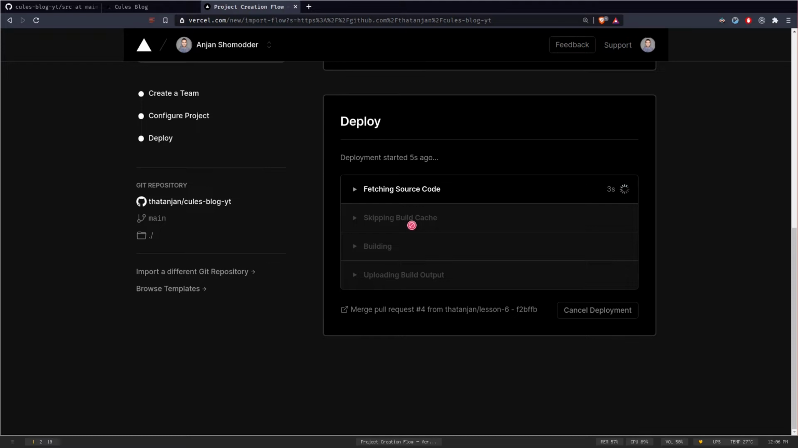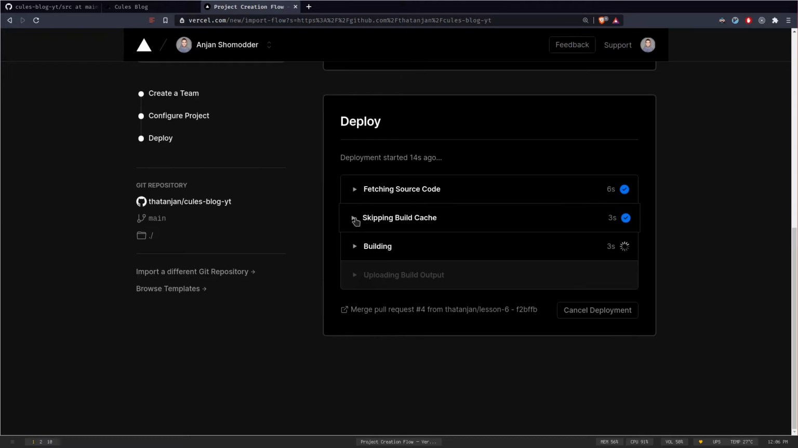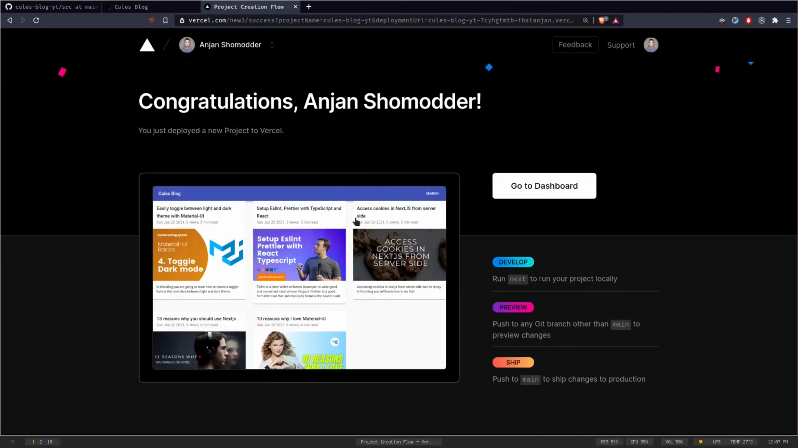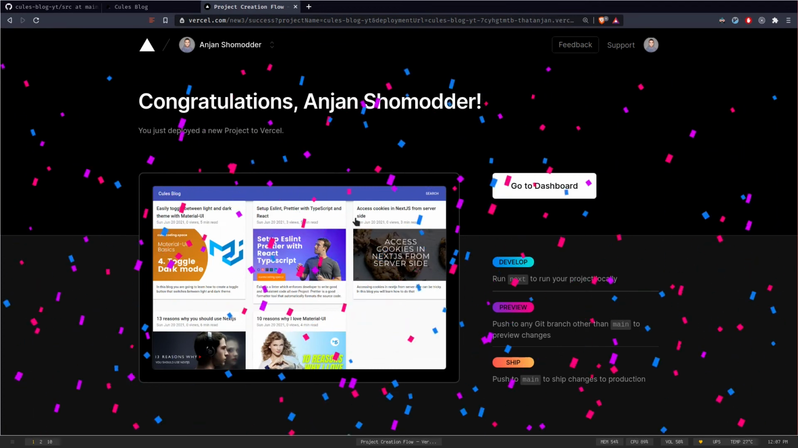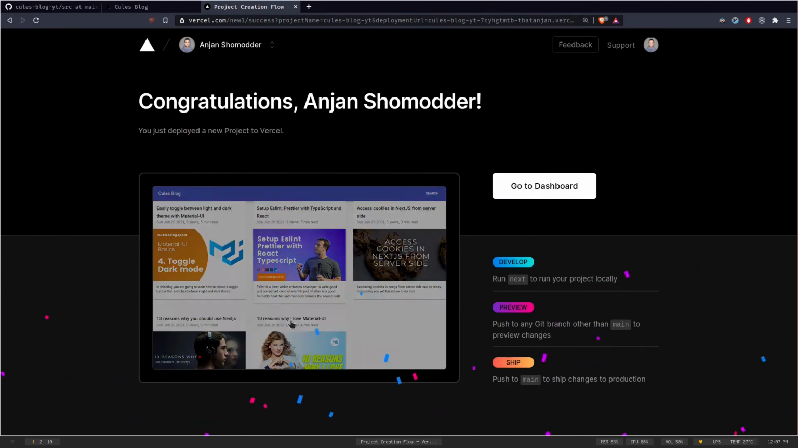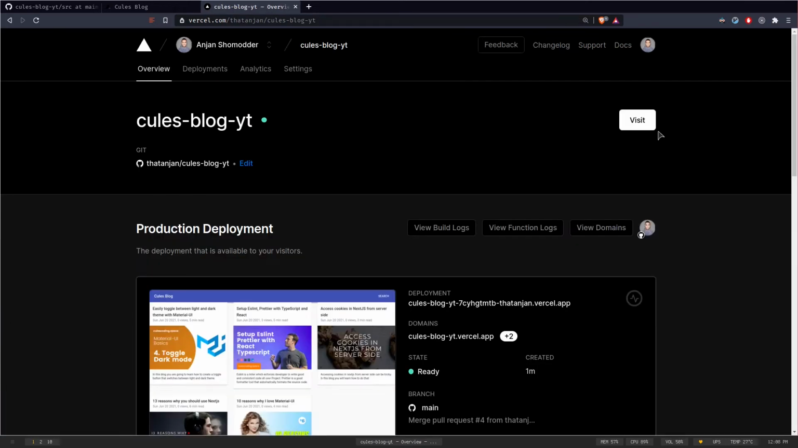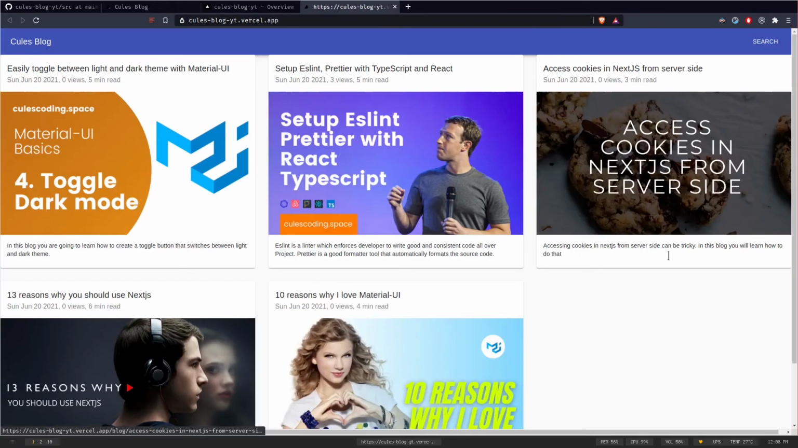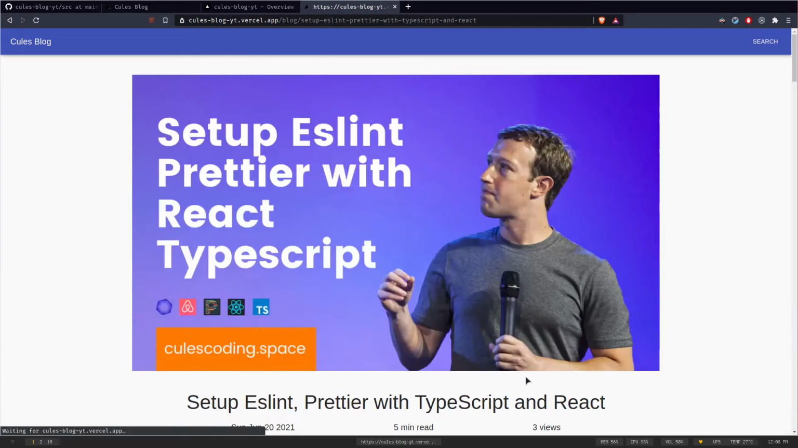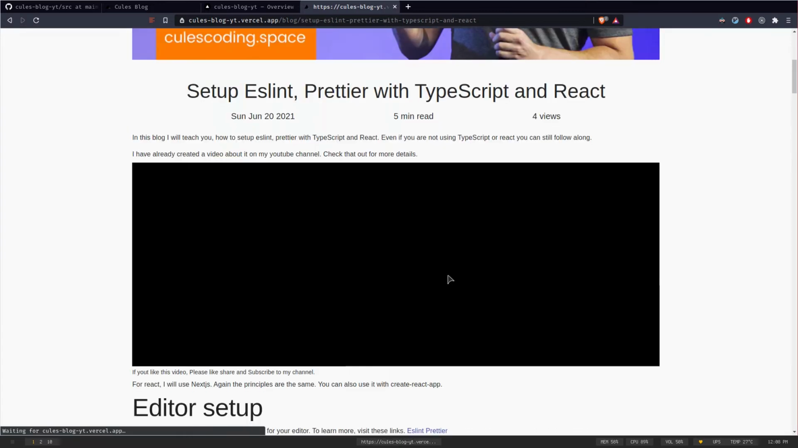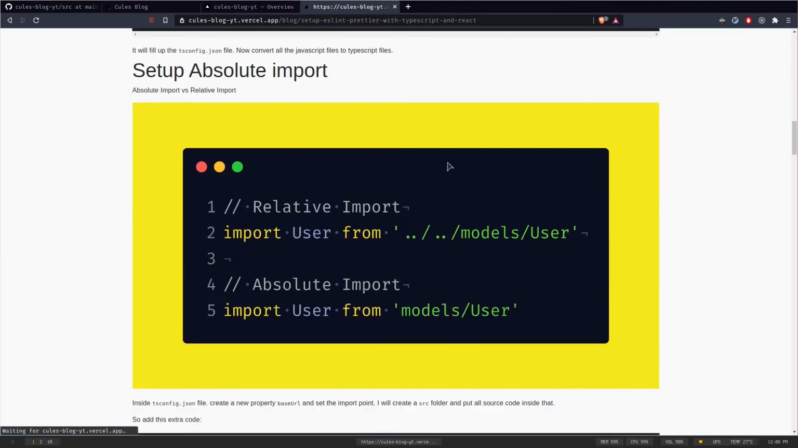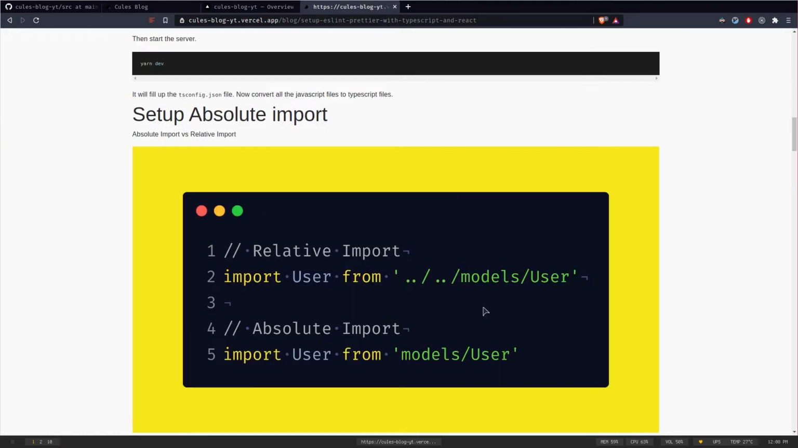Okay, it has started deploying. Alright, our application has been deployed successfully. You can also see the preview here. So let's just click on it. Okay, so let's visit our application. Okay, so this is our application. I can click on it. So this is our blog page. This is our iframe, code blocks, absolute import, everything is working fine.